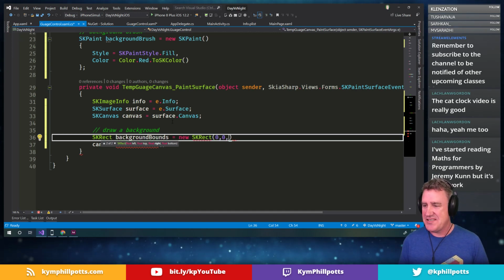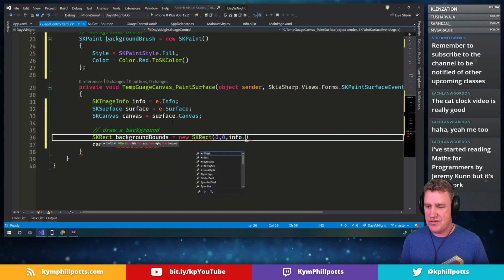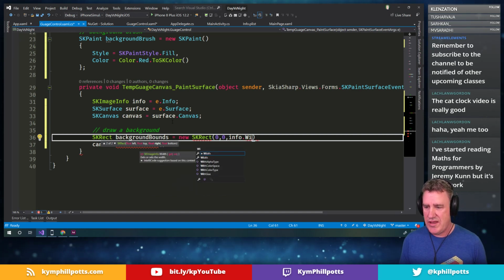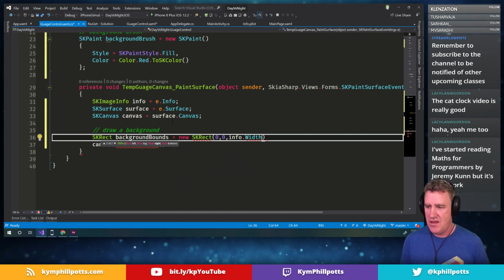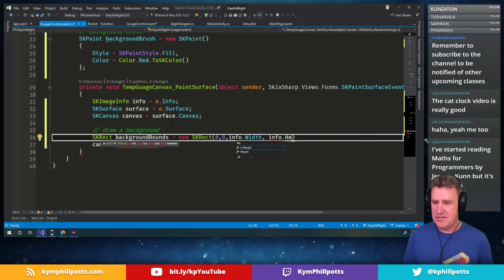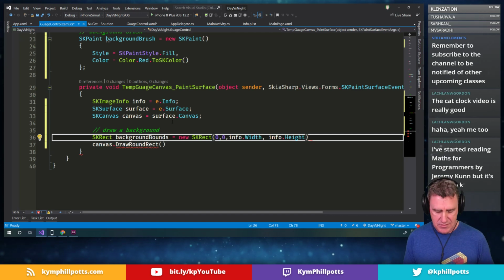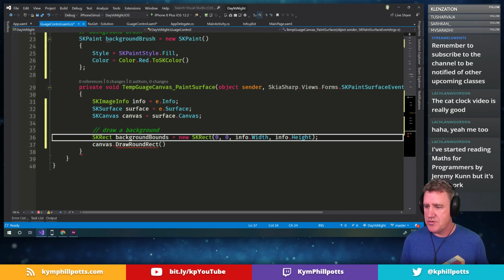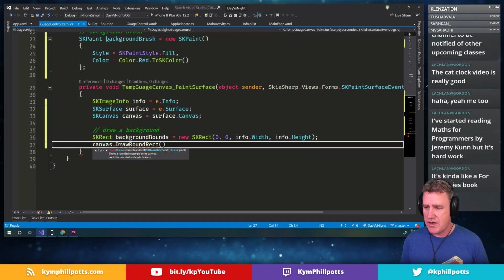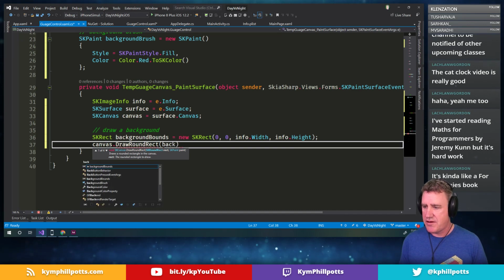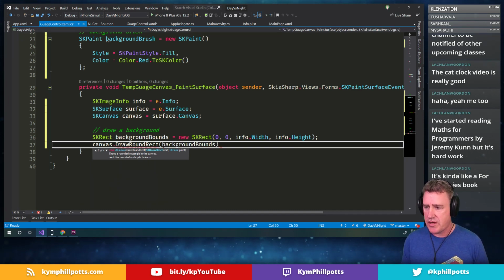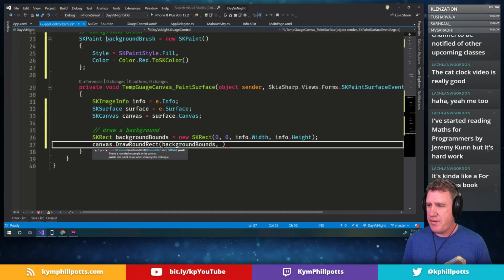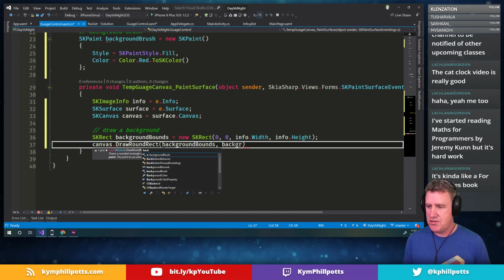Okay, so our right should be our info dot width, I reckon, and our bottom should be our info dot height. Okay, so now maybe what we can do is go and draw ourselves a rounded rect in the background bounds, probably more like a frame really, with our paint, which is our background brush.